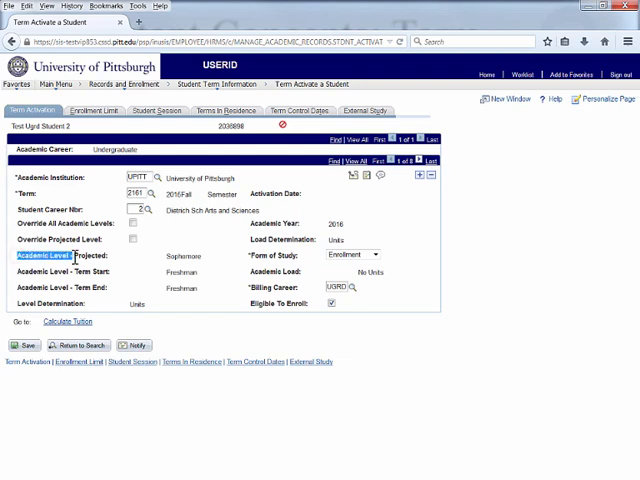Other important fields include academic level projected, academic level term start, and academic level term end. These fields are fairly straightforward and are specific to each academic career. Academic load is also an important field on this page. This value will change from no units to half-time, three-quarter time, or full-time as students add or drop classes to their schedule.